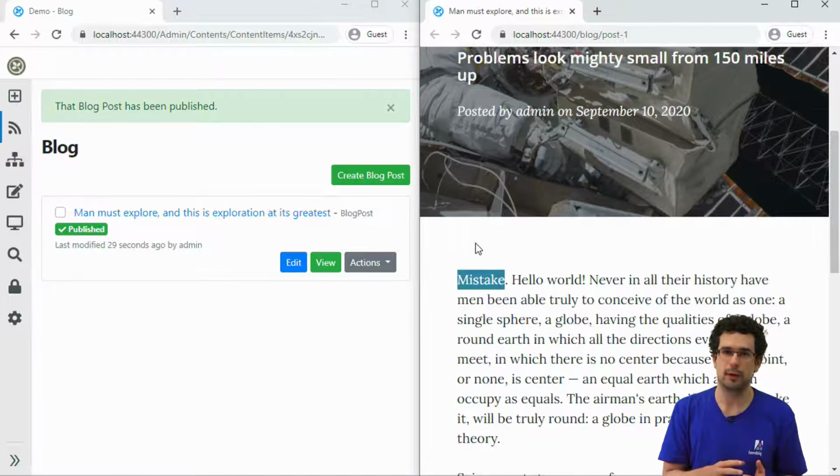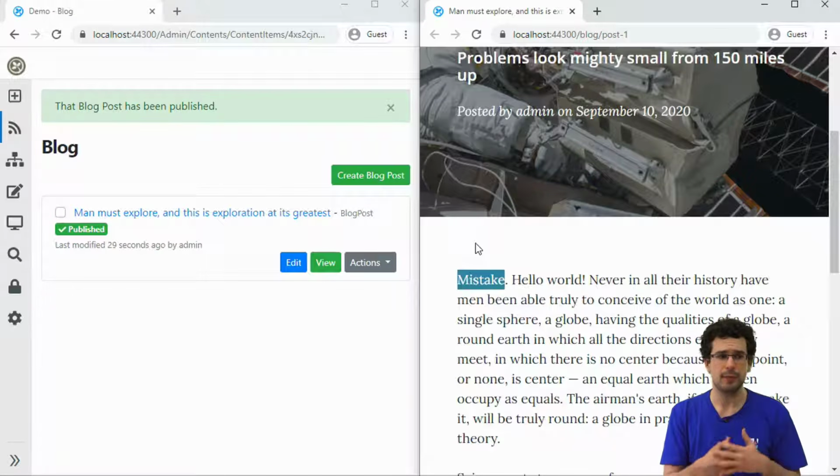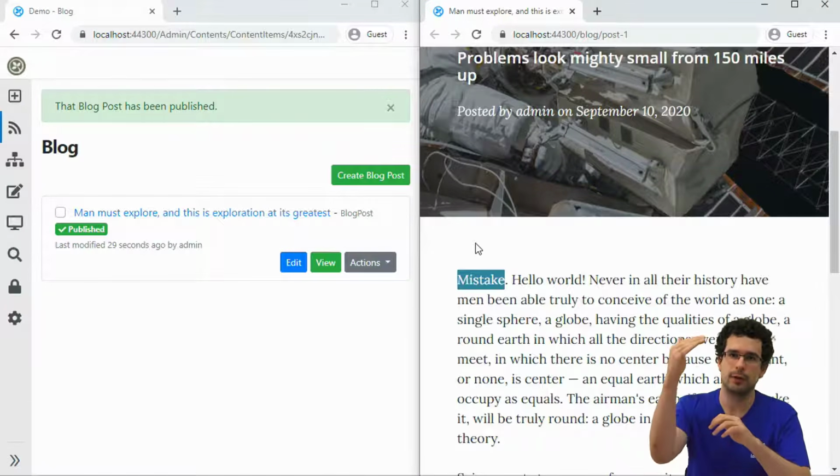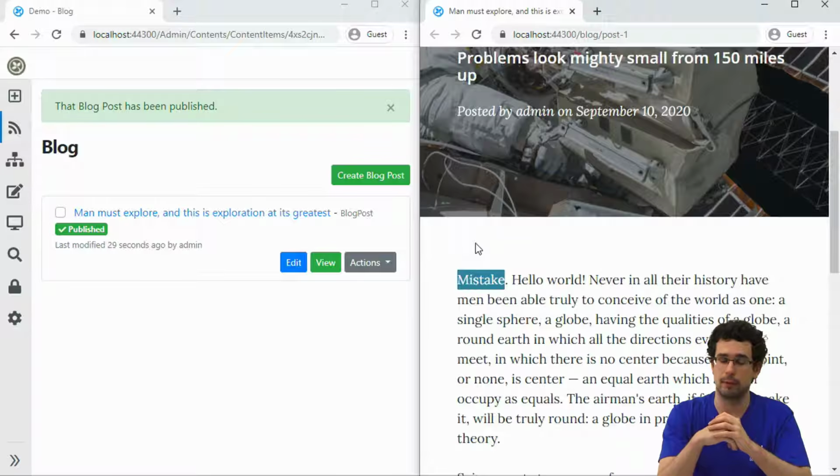It's in the database. You can also access it with the audit trail module, but the latest published version is this one. All of these versions are kept in the database. You can move between them. You can restore previous versions.